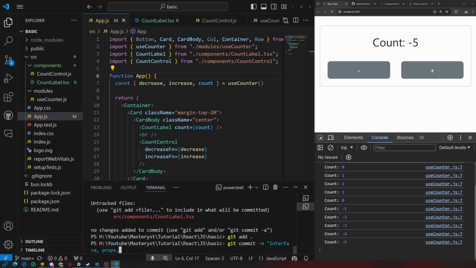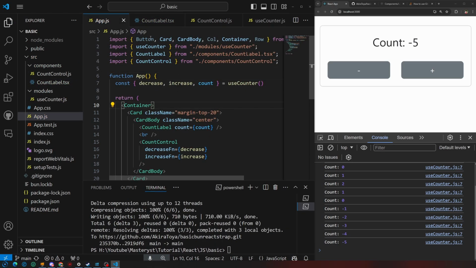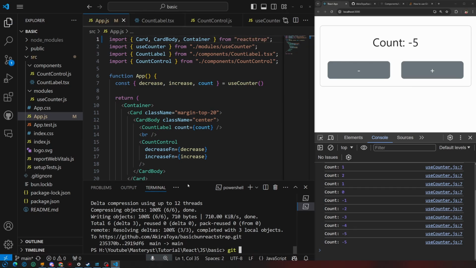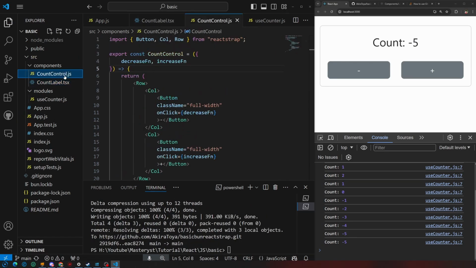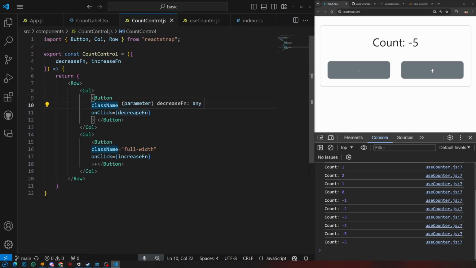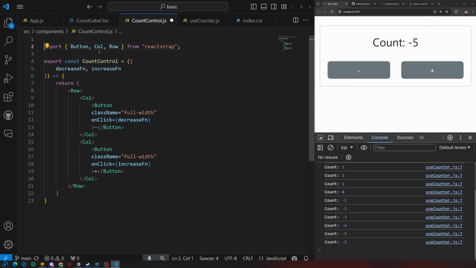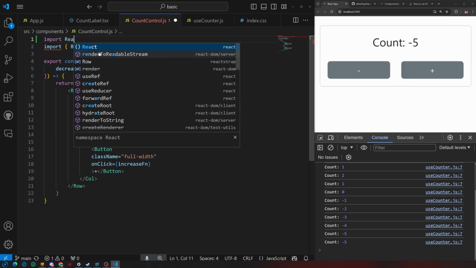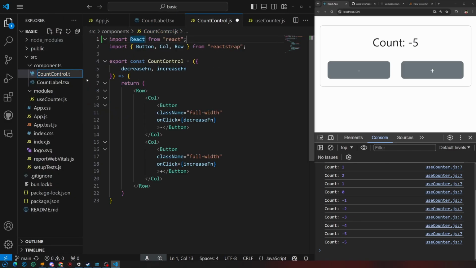Let's update our progress to GitHub. I forgot to remove the unused import. Let's do that. Then update to GitHub again. As you can see right now, onClick needs the decrease event parameter with any type. We can put a number there and we'll see an error. So we will enforce it to make sure that the type is a function. Import React. Change the file format to TSX.